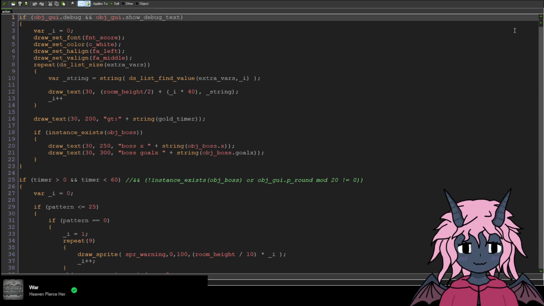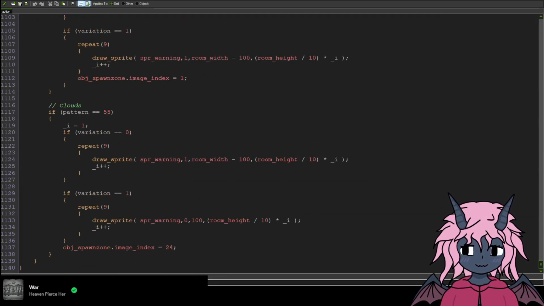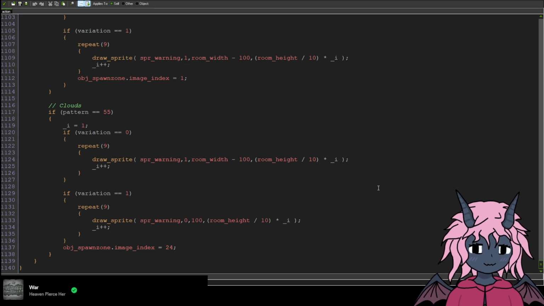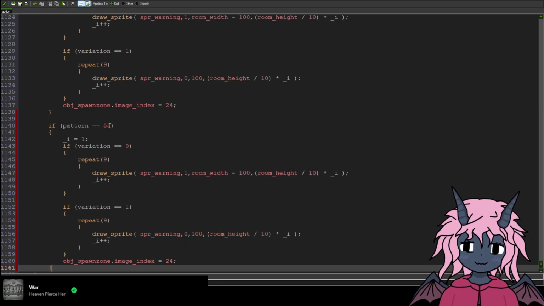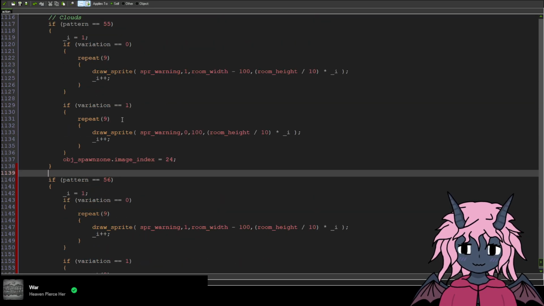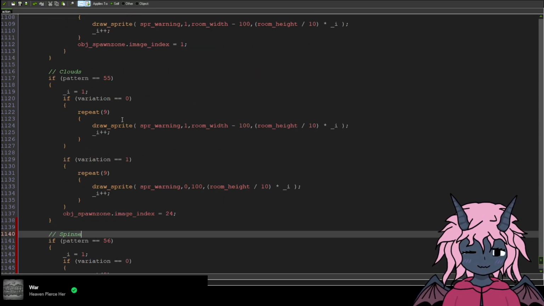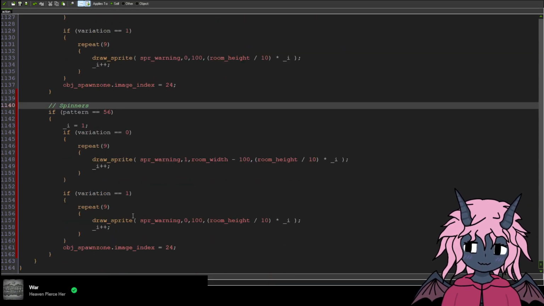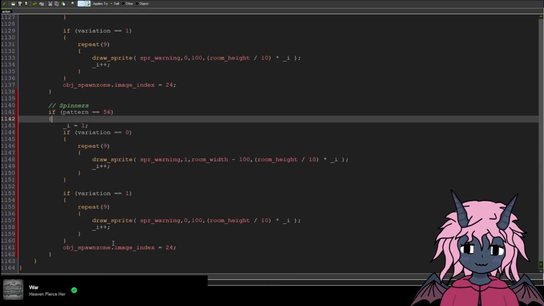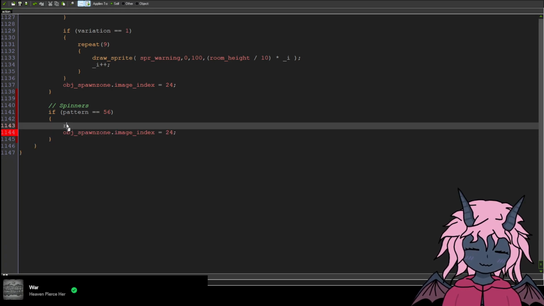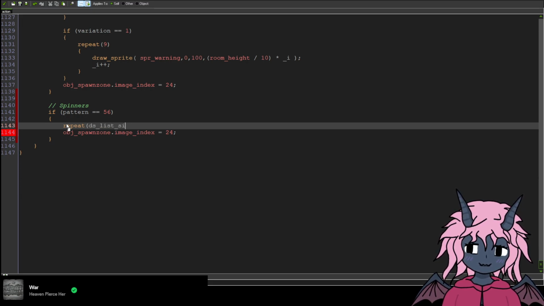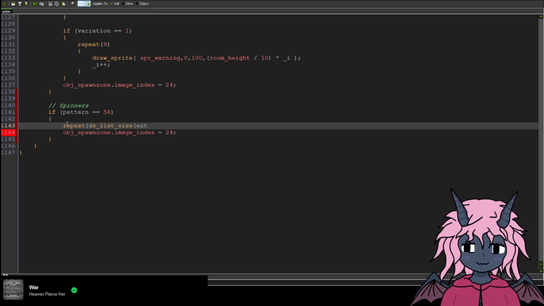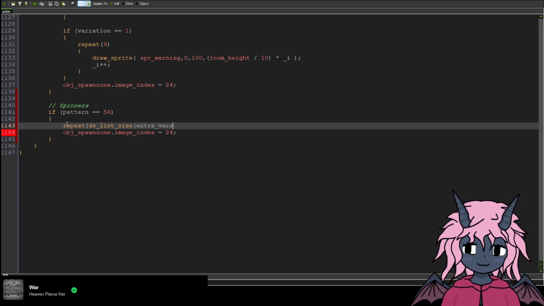So then, for actually indicating these, I can go in here, basically just do if pattern is 56, comment this. We can then do, I guess, repeat list size extra vars.